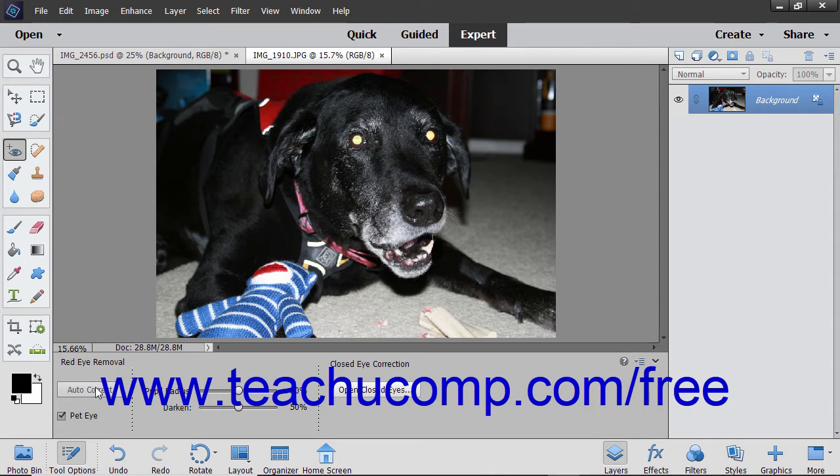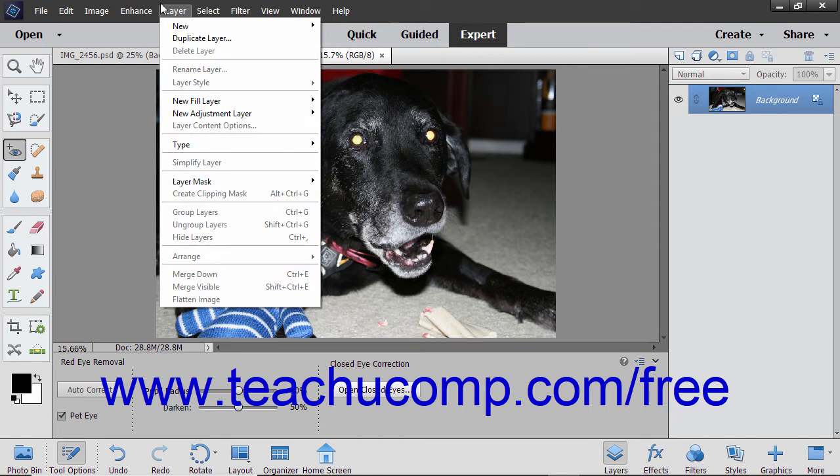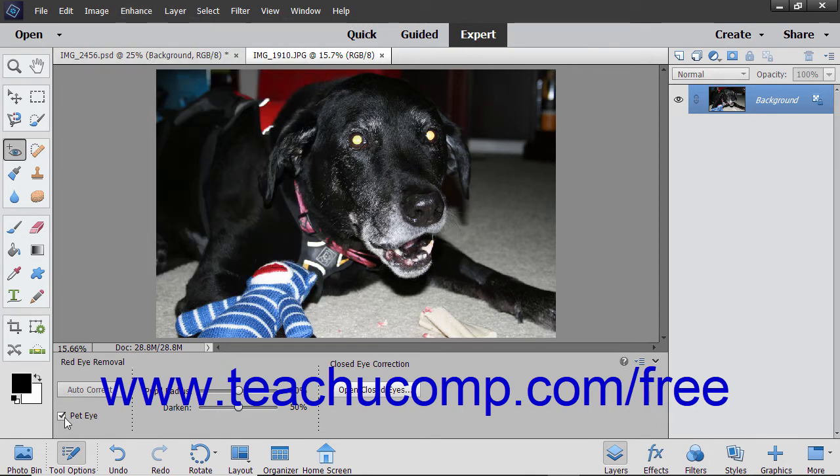Clicking the Auto Correct button that appears in the tool options bar is the same as selecting the Auto Red Eye Fix command under the Enhance command in the menu bar. You can also check the Pet Eye checkbox in the tool options bar to correct the glowing eyes effect that can occur when animals are photographed.